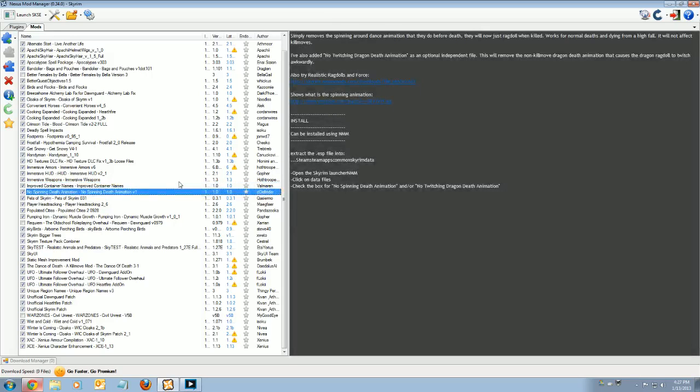So no spinning death animation is basically just that. Instead of becoming a featherweight ragdoll when you die, you're more weighted and you're going to die more realistically. Just a little bit, nothing major, just a little bit of an immersion mod, okay?